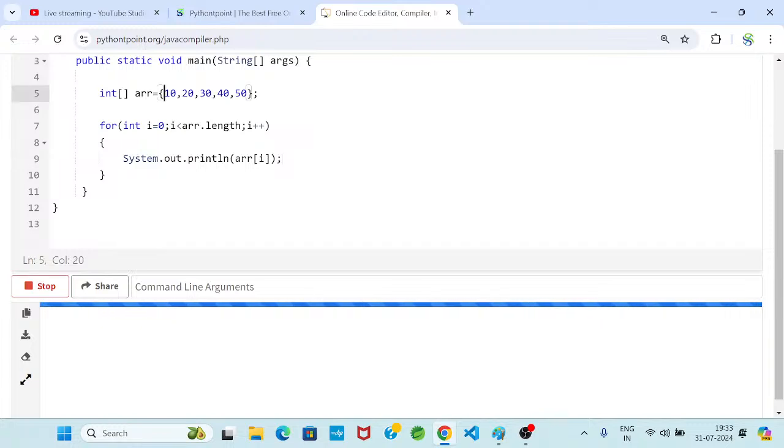So basically this is also called traversing. Traversing means we are visiting the 0th index data item, 1 index data item, 2 index data item, 3 index data item and 4 index data item.